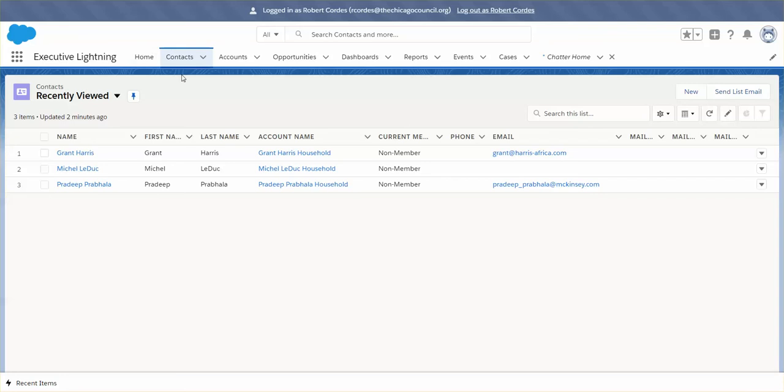Currently, we're on the Contact Home tab. In the desktop application, commonly used objects are found by clicking on their tabs, which appear at the top of your screen. So we're on the Contact Home tab. There's the accounts, opportunities, dashboards, reports, etc.